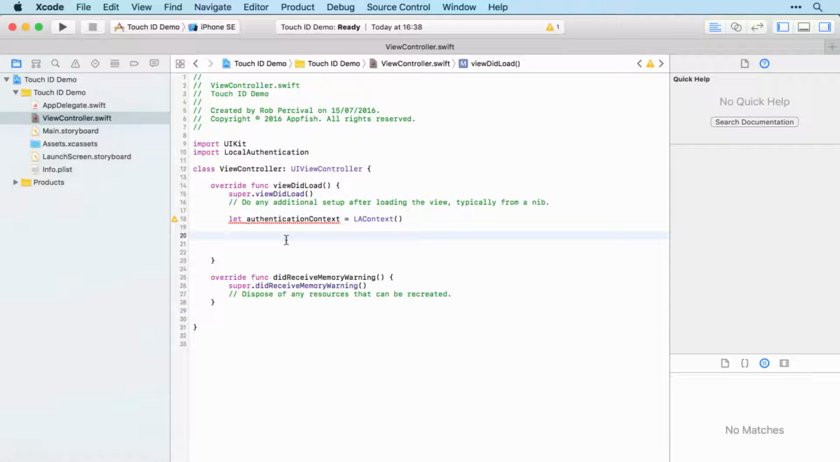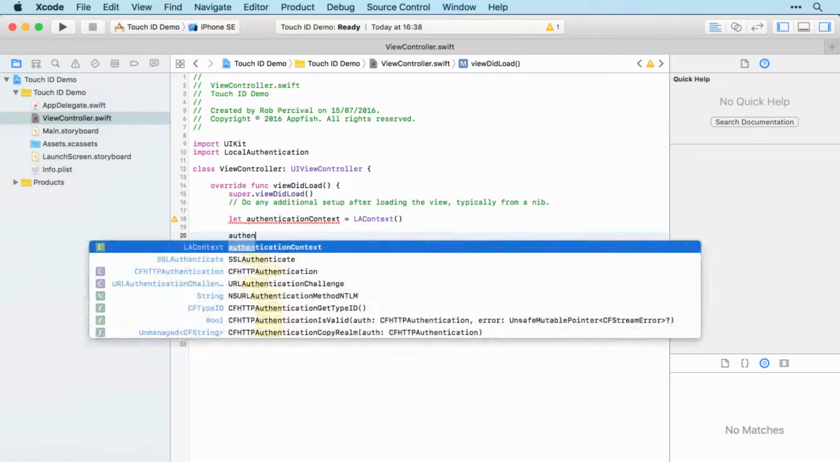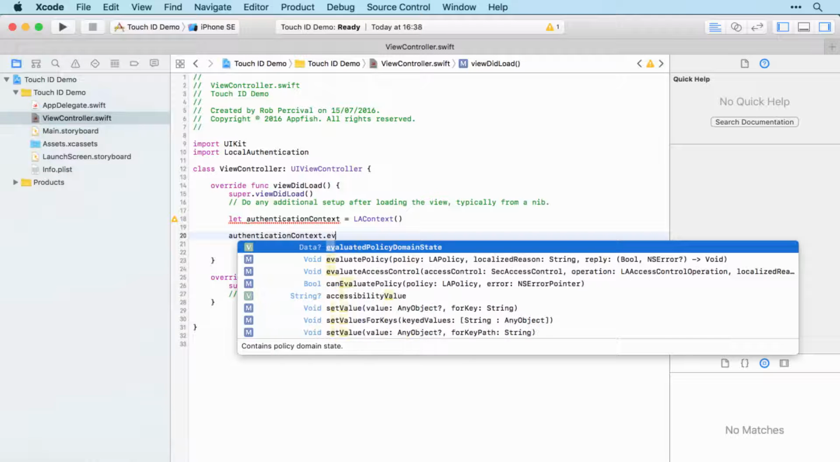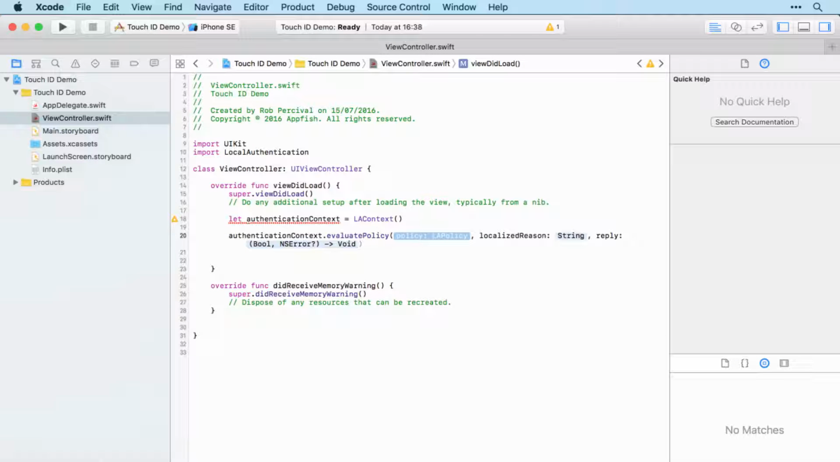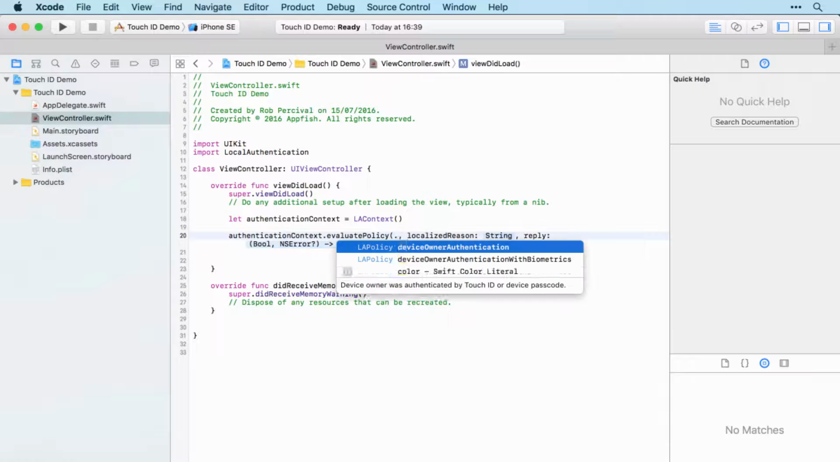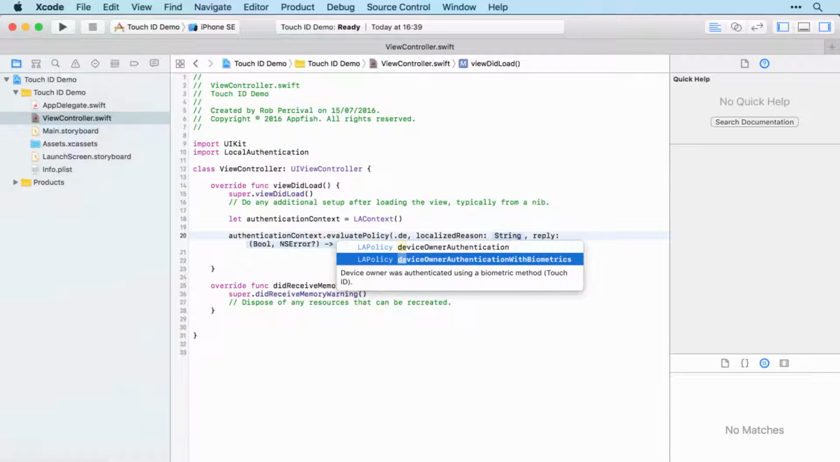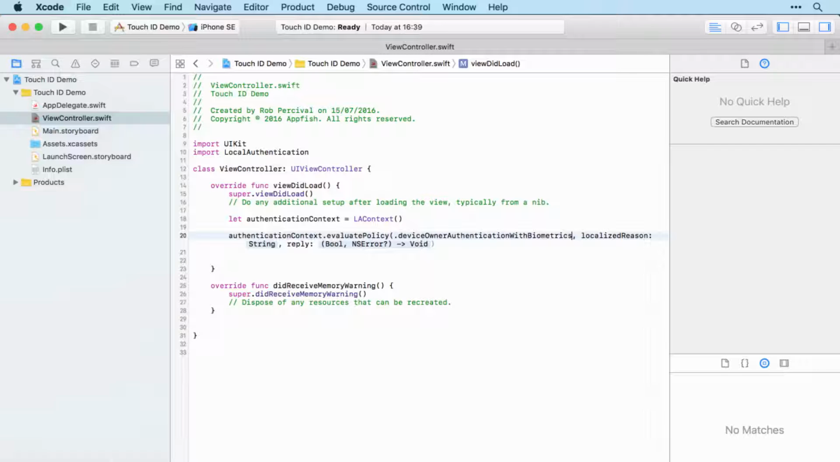And then we take our authentication context and we evaluate the policy. So that option there. And then the policy that we want to evaluate is device owner authentication with biometrics. And then we need to give a reason which will be displayed to the user. So something like that, something a bit better than that.